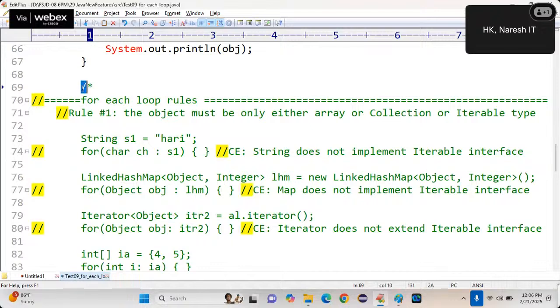Totally 4 rules. What are the 4 rules? Rule number 1. The object must be only either array or collection or iterable. Tell me, is a string an array? No. Is it a collection? No. Is it an iterable? No. So it is just a normal class.